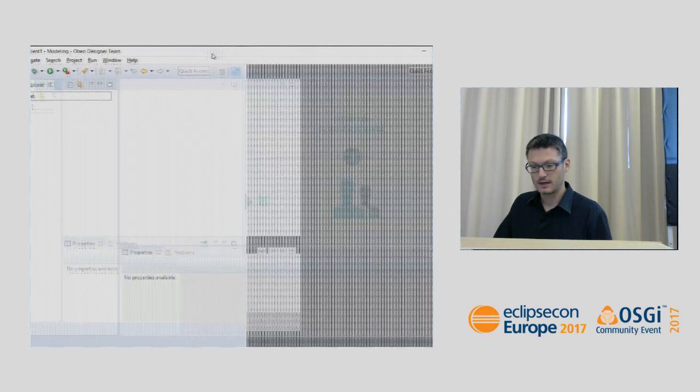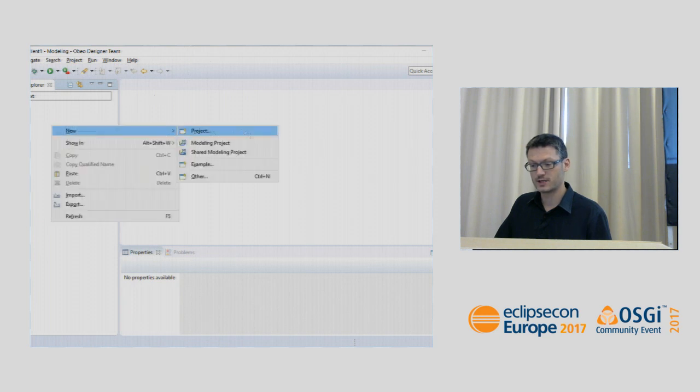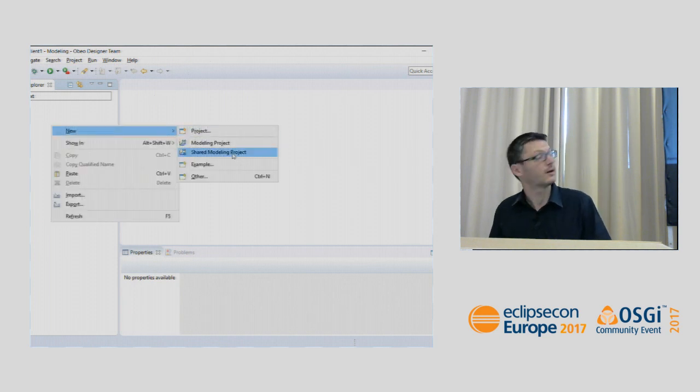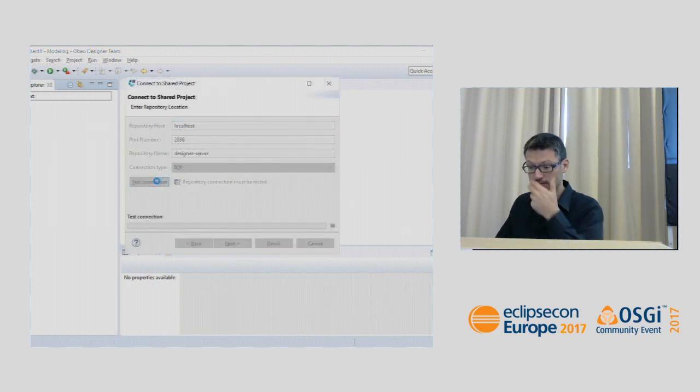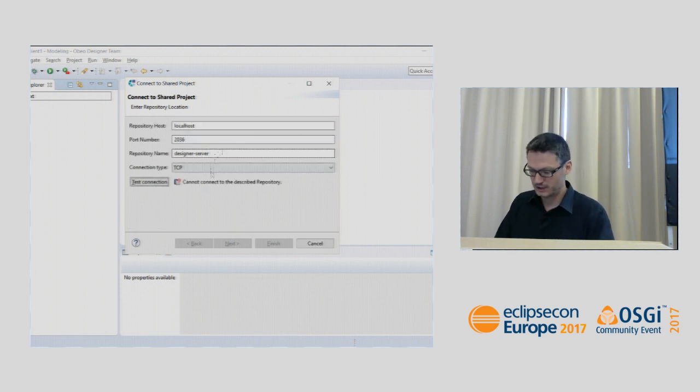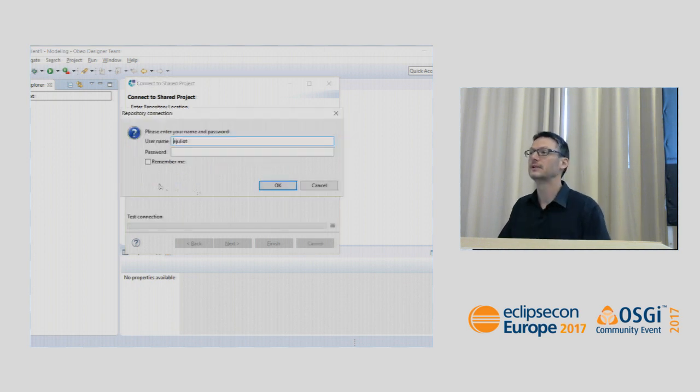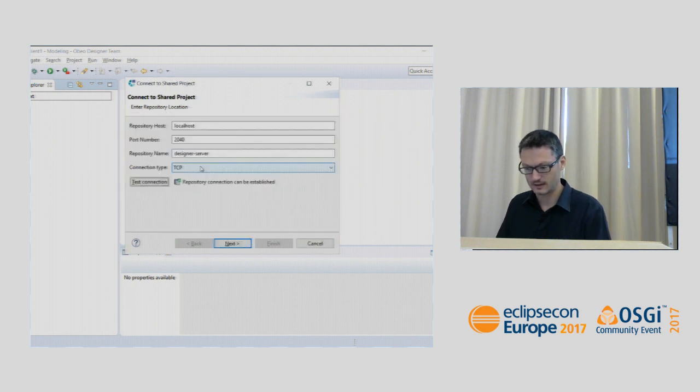Here, I start from scratch. I want to create a new chair modeling project. I connect my element. That's the wrong port, because I have plenty of demos, so I change the port. I hope that's a good one. So it asked me my name. Okay, it works.